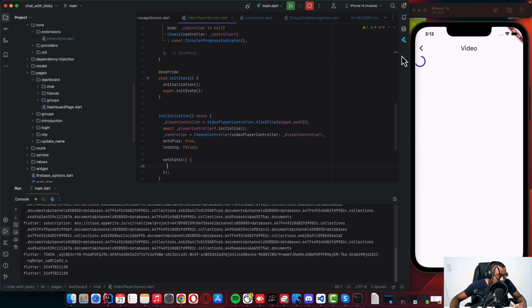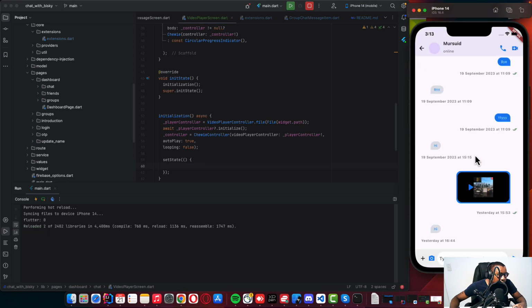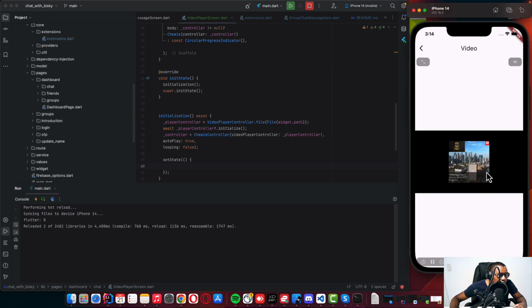And then let's save this. And I can come back and let's reopen it again and see. So the video is playing. You can see we can have controls here. Even if I come back and open the video again, it will start to play automatically. So after it ends playing, that's why we set looping to false. So this is how we can play a video.